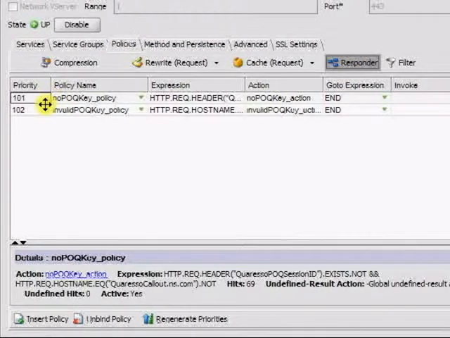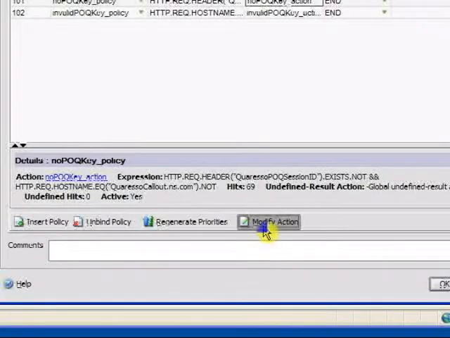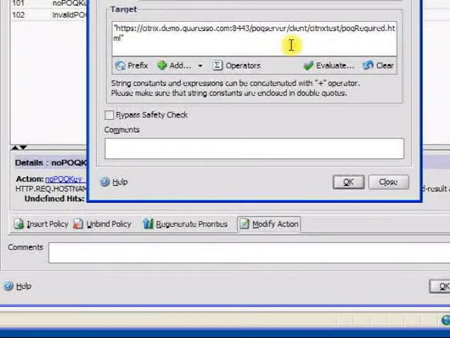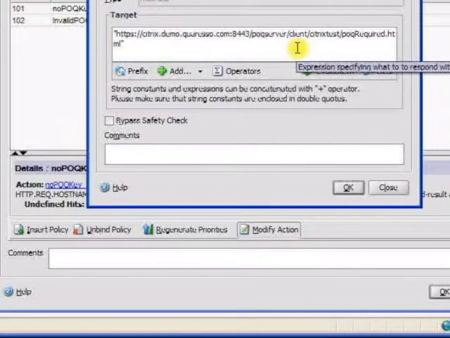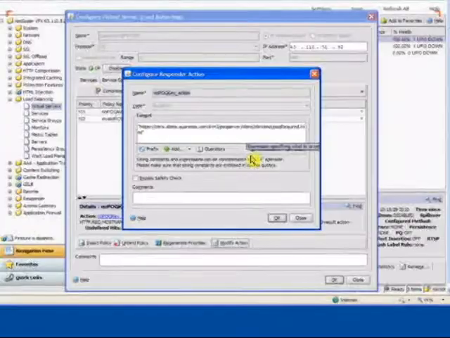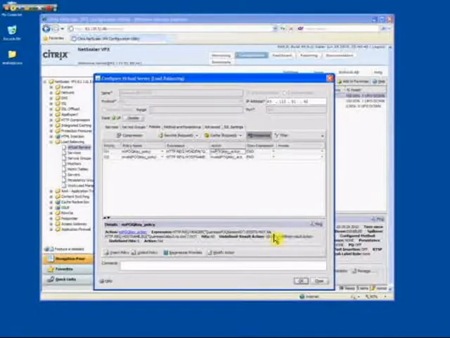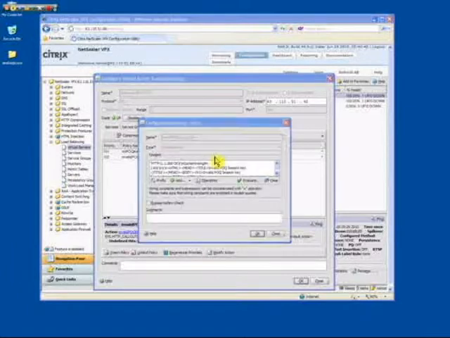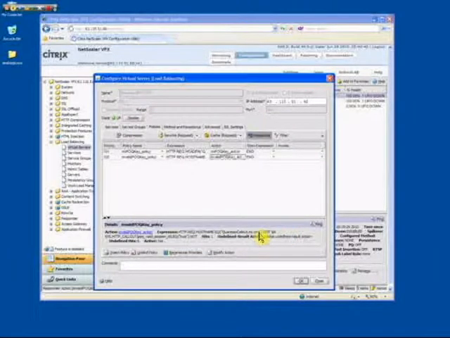And we're going to set up a responder policy that says if you do not have a Quoresso session key, then we're going to redirect you to the Quoresso server using HTTPS to download the armored browser. And we also have a policy that says if the key is invalid and was tampered with, go ahead and display an error message.